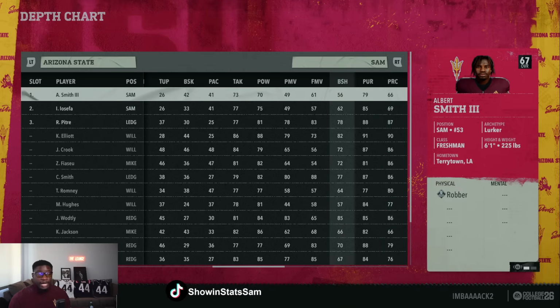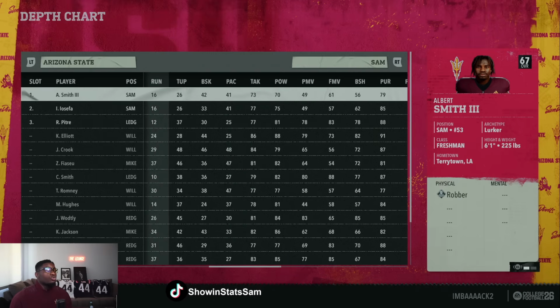I'll slant the front. I'll stunt the front. He will not get touched. He's covered up. Fly around. Go make the play. Go tackle. 73 tackling. That's good enough for me. He's gonna get him down. Just get him down. I don't care what it looks like. And guess what? He'll be able to run and go get them.